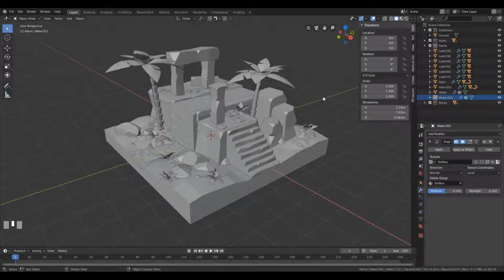And one other thing, we need to move these water objects out of the palms collection just to the outline view to make some sense. So yeah, click this, hold shift and click the other one, and you can use the M key, or you can just hold this and drag it to the main collection, no problem.